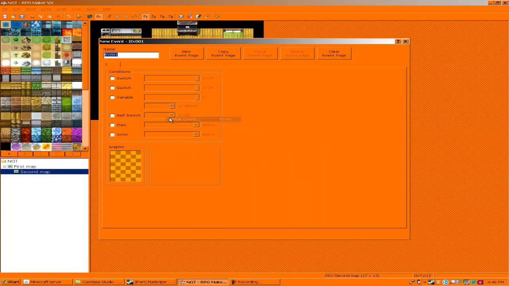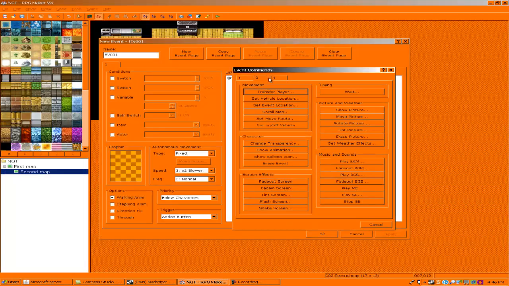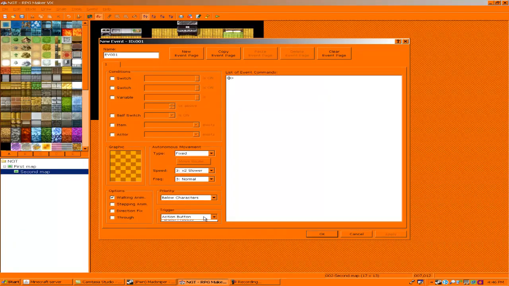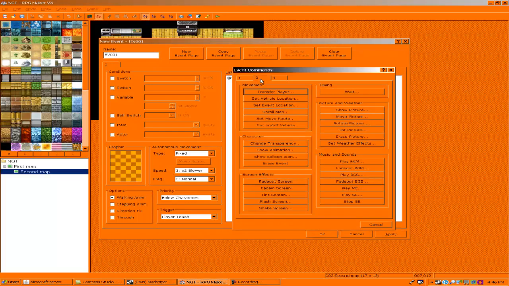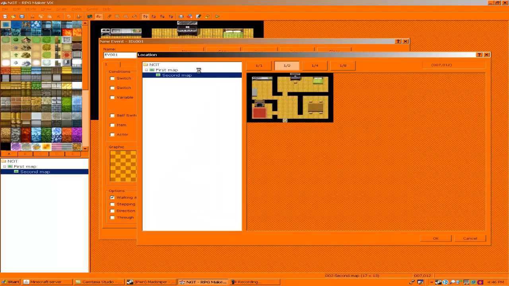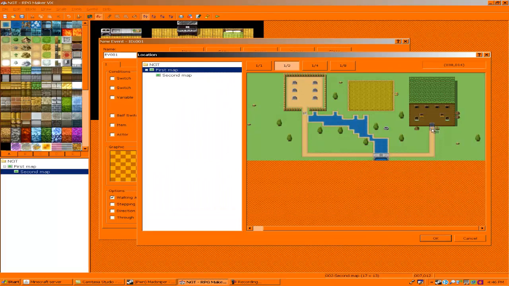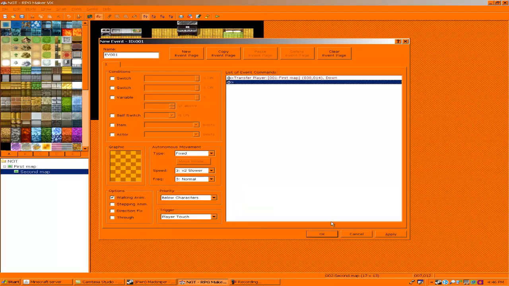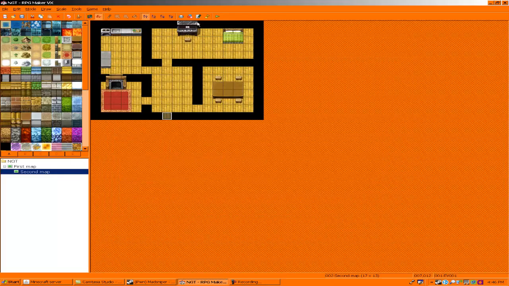If you go here, I'm just going to quickly create a new event. You want to go to player touch. And then you want to go to transfer player, direction down. And then put it right about under the door if that sounds nice with you. Hit OK, hit OK. And that's about it. If you're making it change music, you can do that too.